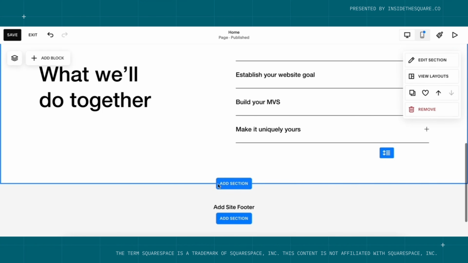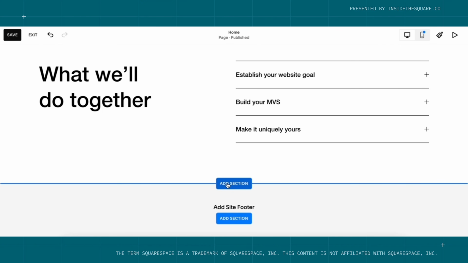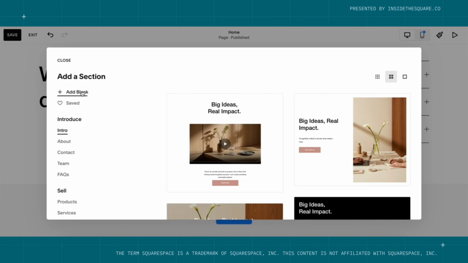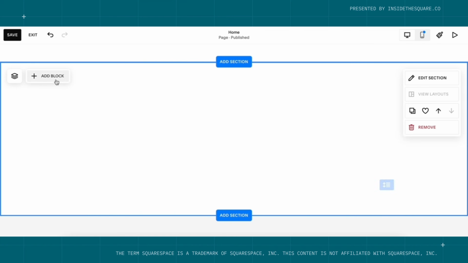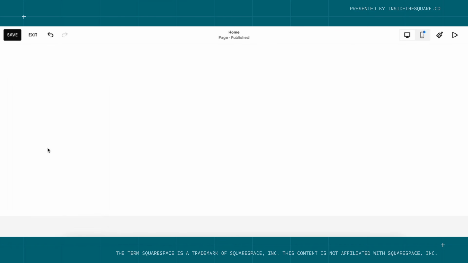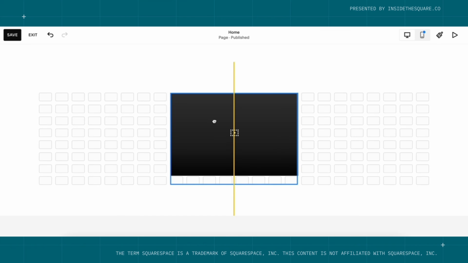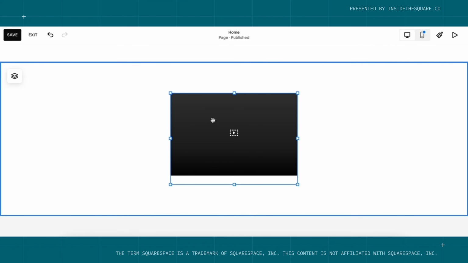One final step here for our homepage is to add a next steps option. We'll select add section. We'll go for a blank one. And here, let's go ahead and add a video block because that's what I'm going to show people on this particular page, the video itself.